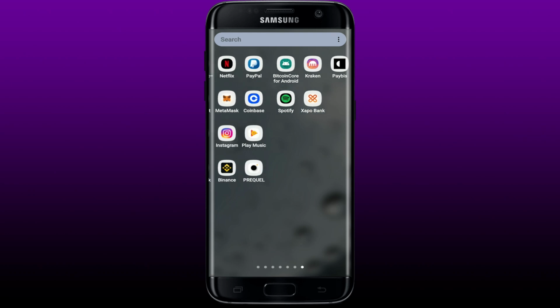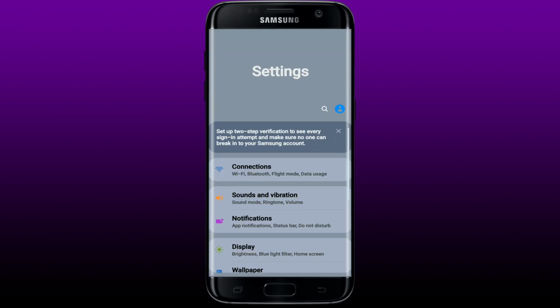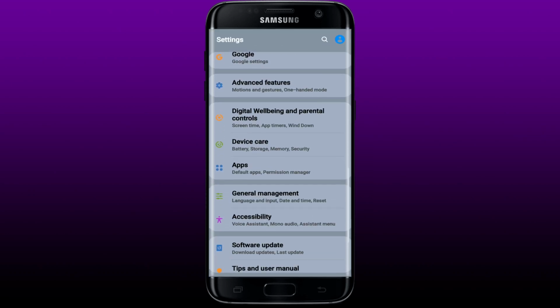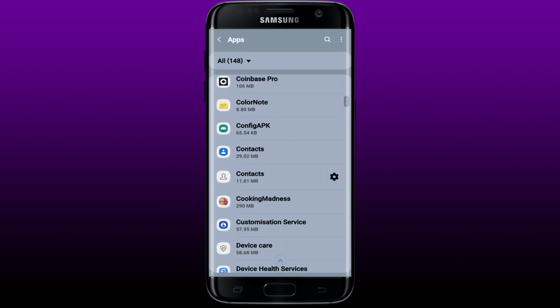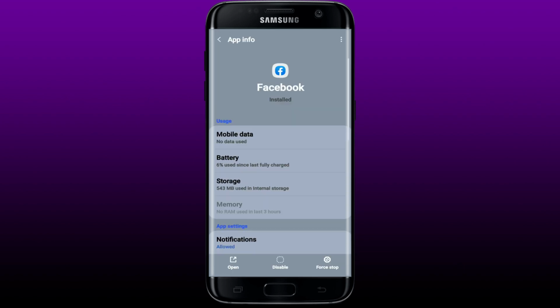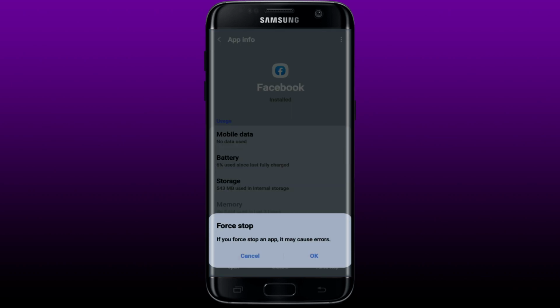Tap open your settings button from your Android device. From the settings menu, scroll down and find the apps option and give it a tap. From the list of the apps displayed on the next page, search for Facebook and tap it on. Now, tap on force stop button at the bottom right hand corner. Click on OK in the pop-up.